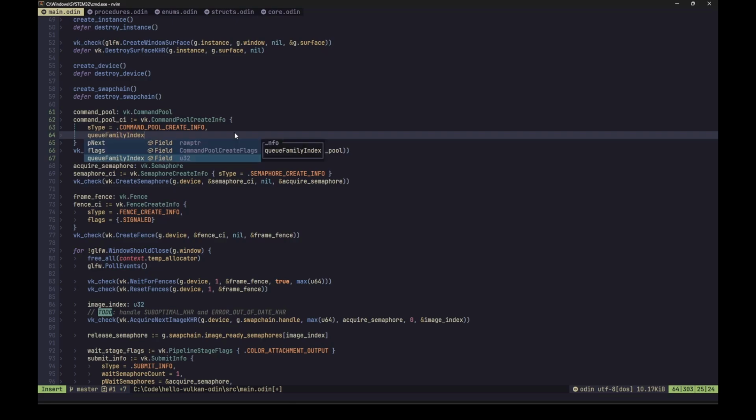Here we need to specify the queue family index, because you create a command pool for submitting commands to a specific queue. And the spec explicitly says that all the command buffers allocated from this command pool must be submitted on the queues from the same queue family. So that's why we need to specify it here. Thankfully we have it stored, the graphics queue family index.